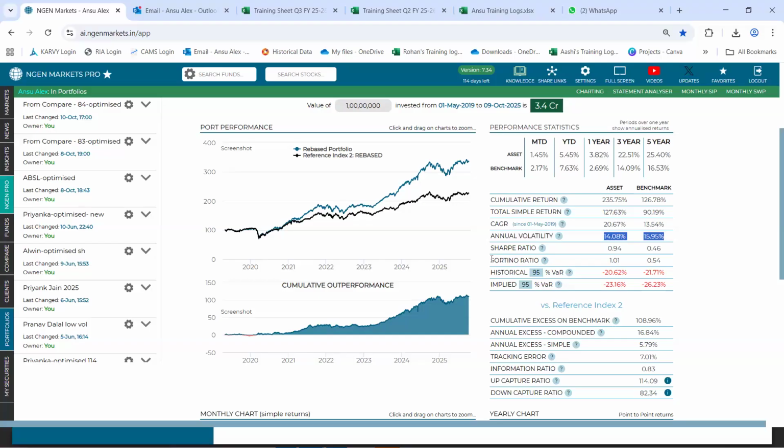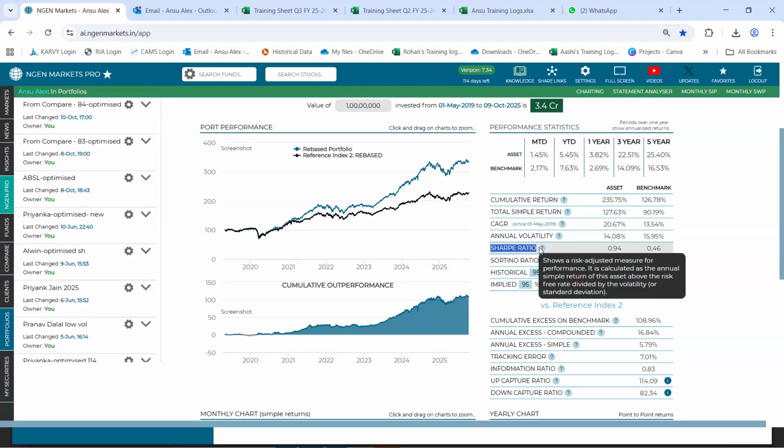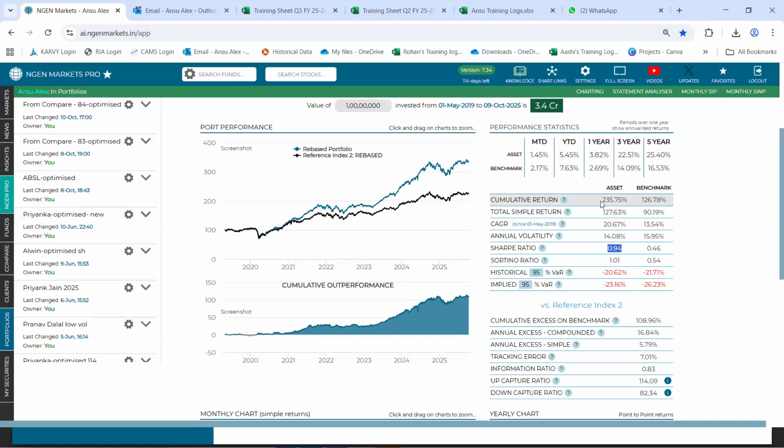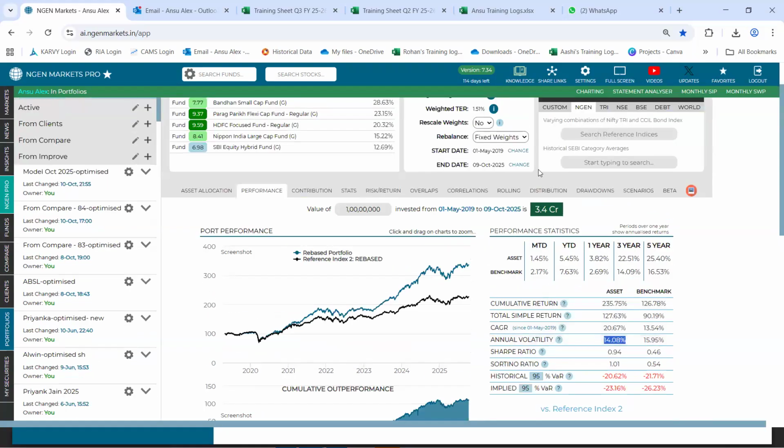In addition to that, you could view the Sharpe ratio, that is the risk adjusted return for both the portfolio as well as that of the benchmark. You can see the portfolio having a risk adjusted return to an extent of 0.94, which is also stated basis the data that you see. You can say that the portfolio generated a better return with a lower level of risk in the time period that you have set in.